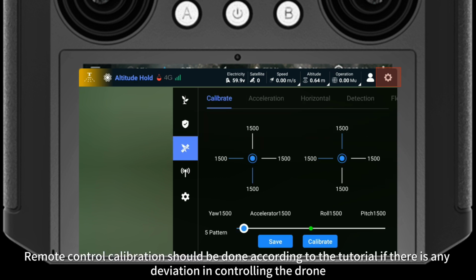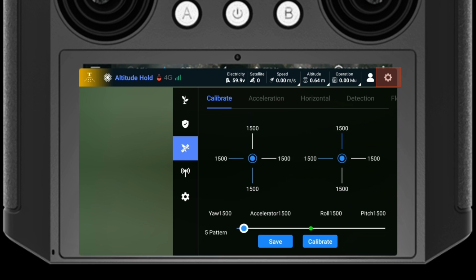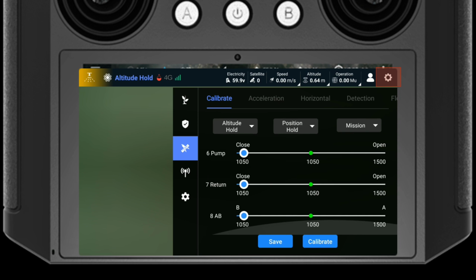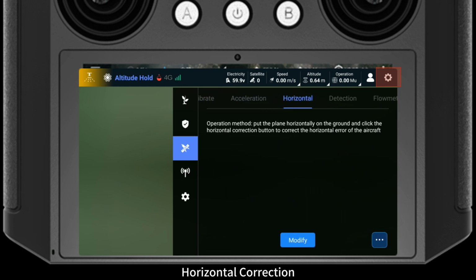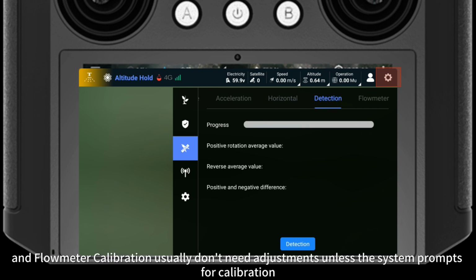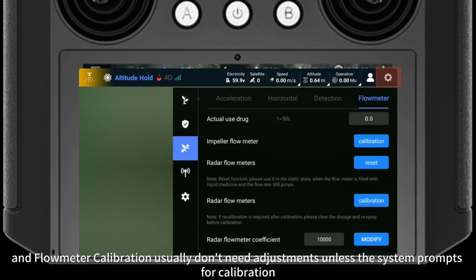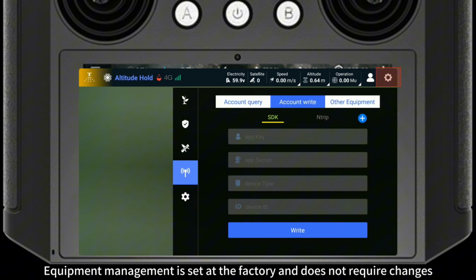Calibration. Remote control calibration should be done according to the tutorial if there is any deviation in controlling the drone. While accelerometer calibration, horizontal correction, dynamic balance detection, and flow meter calibration usually don't need adjustments unless the system prompts for calibration. Device. Equipment management is set at the factory and does not require changes.